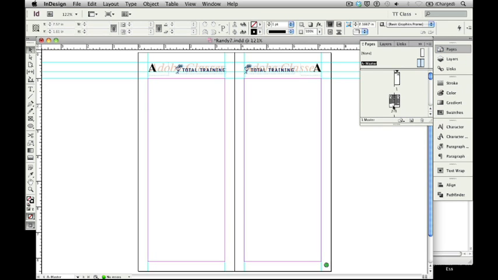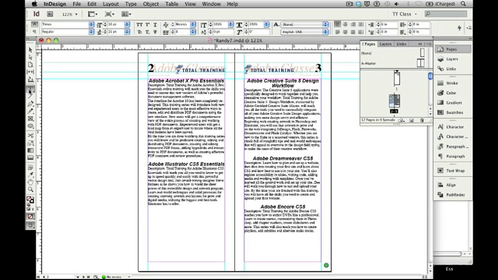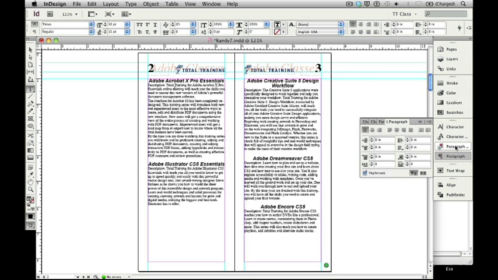And what I'm going to do in this case is double click on page 2 once again. As I do that, I can see that this type kind of looks boring. We're going to take this T for the total training here, and we're going to make it a large initial cap. So it has a great big T, and the type's going to wrap around that. The way we do that is we're going to create a brand new paragraph style that's based on our body copy.